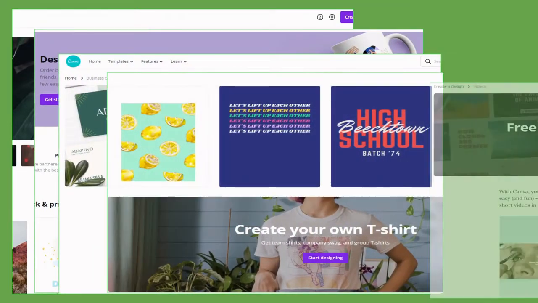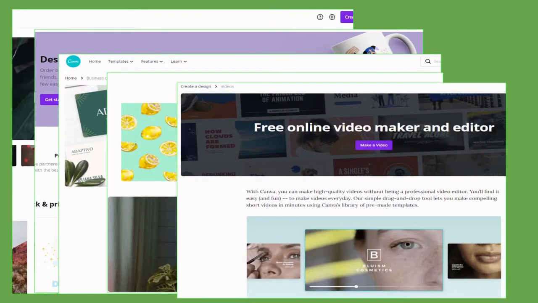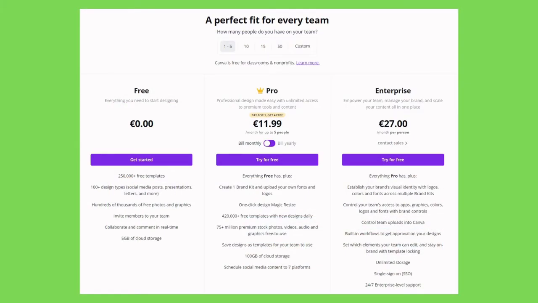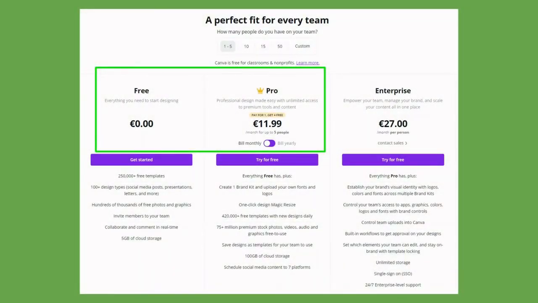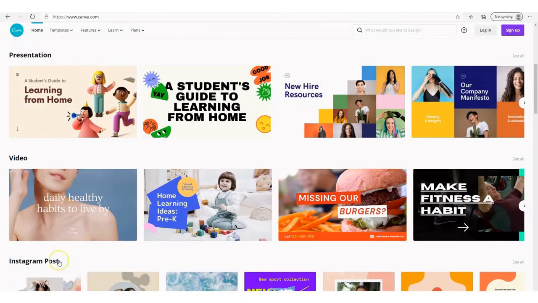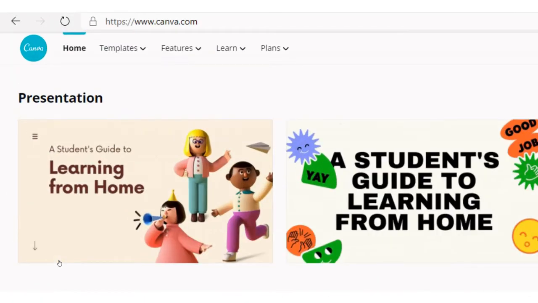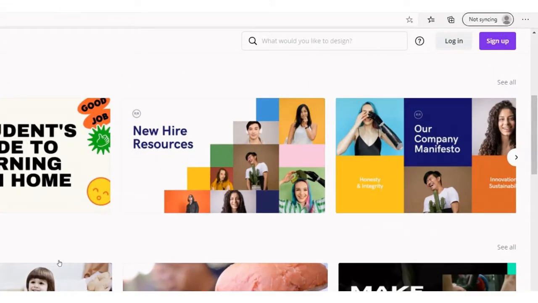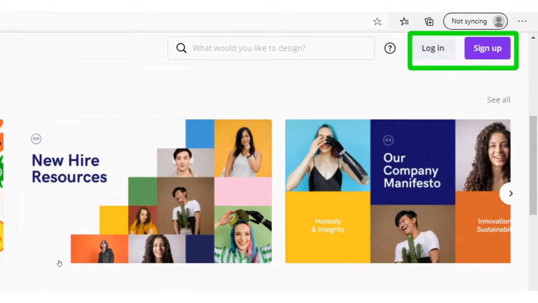What is Canva? An easy-to-use design platform for creating content for publishing. The platform is free to use, and offers paid subscriptions like Canva Pro and Canva for Enterprise for additional functionality. Here is the landing page of canva.com. Create a free account or sign in if you're already registered.